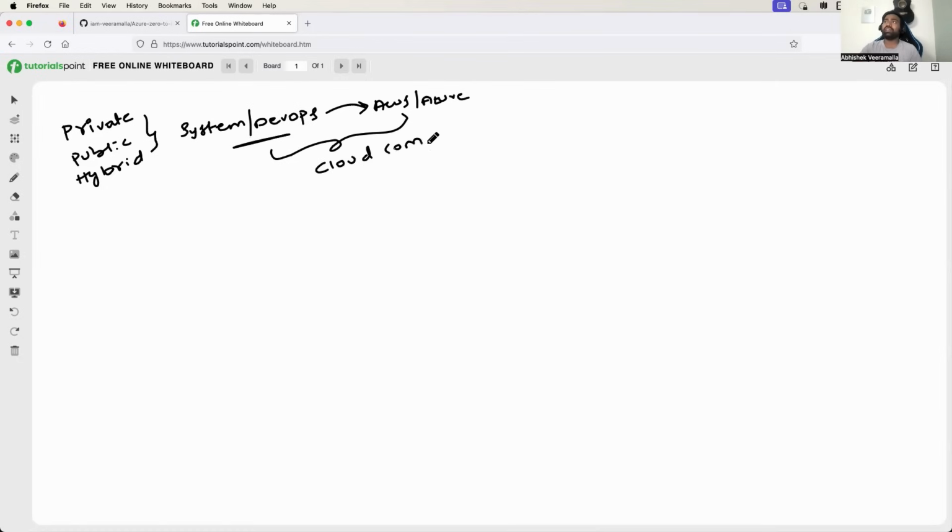Typically every company today is performing cloud computing, because most companies are on the public cloud platform, or most companies are on hybrid cloud, right?